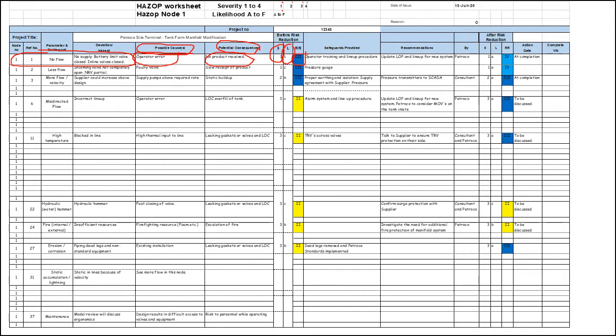We now ask the team to consider any inherent safeguards to the no-flow hazard, and the consensus is operator training and line-up procedure, which is entered into the safeguards provided column.